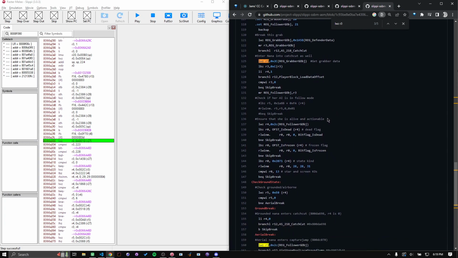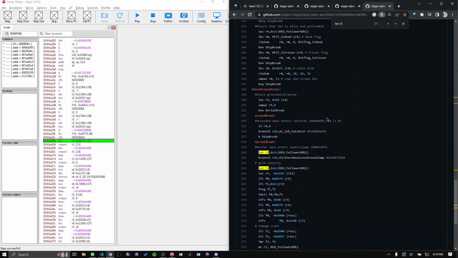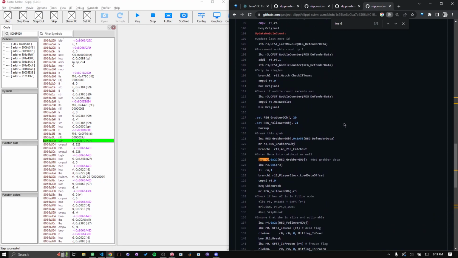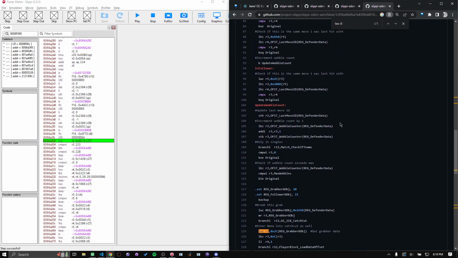So from earlier, I noticed this very relevant thing. Excuse me. There's a counter for counting how many wobbles you've done. And yeah, here it is. So we have a label here called update wobble count. That's pretty self-explanatory. We're updating a counter that keeps track of how many wobbles you've done. And update last move ID, I don't know what that means. And increment wobble count by 1. Okay, this is the important thing, I think.